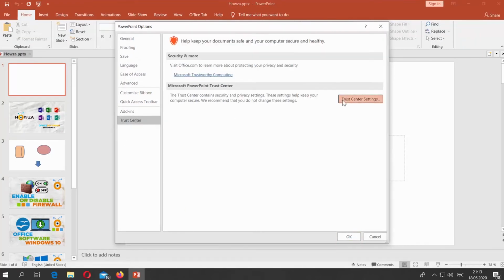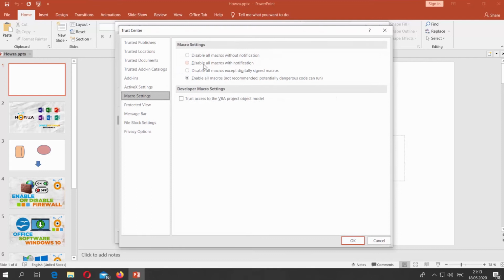If you want to disable it, check Disable All Macros with Notification and click OK.